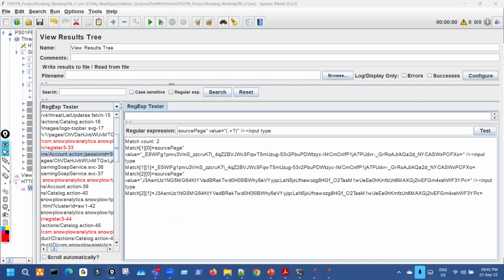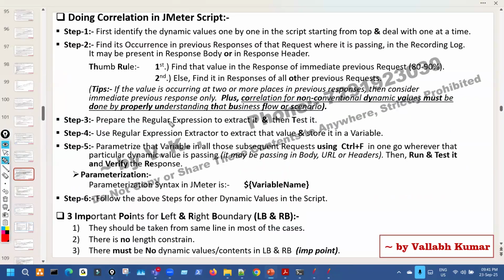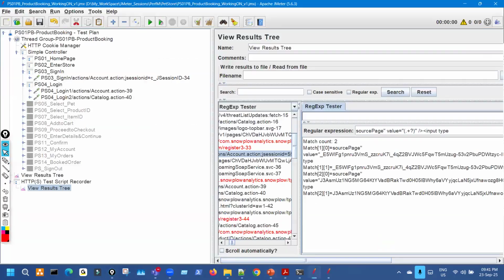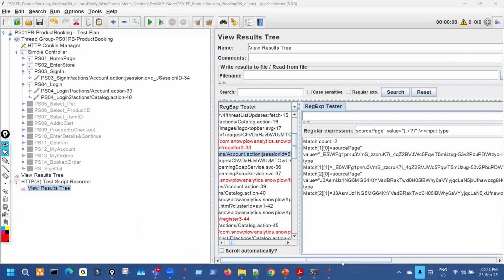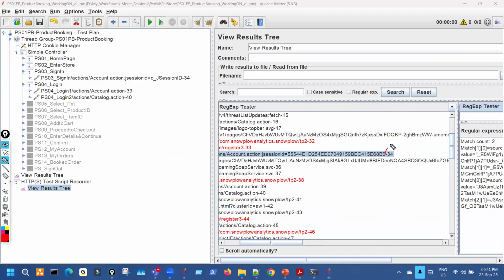Now what we have to do? We have prepared the regular expression to extract it. We have tested it also. Now we will use the regular expression extractor to extract that value and store it in a variable, right? Where we are finding this value is in the response of 34, right?